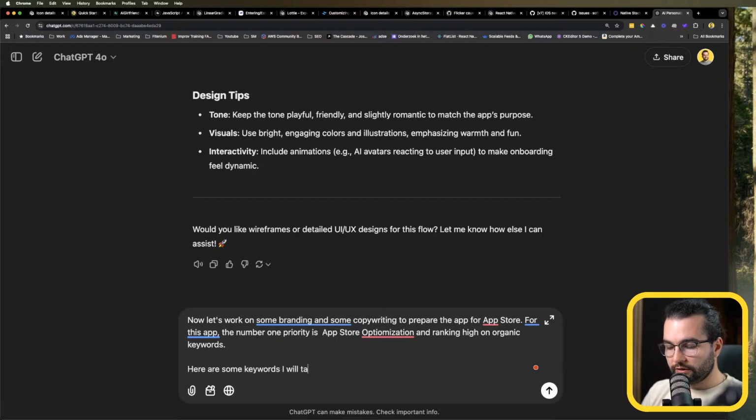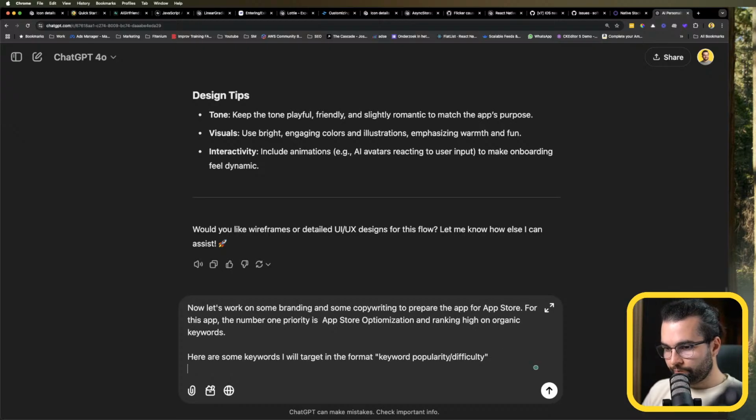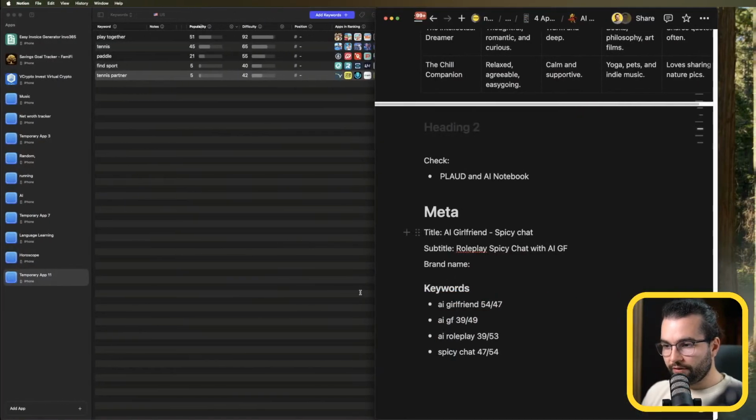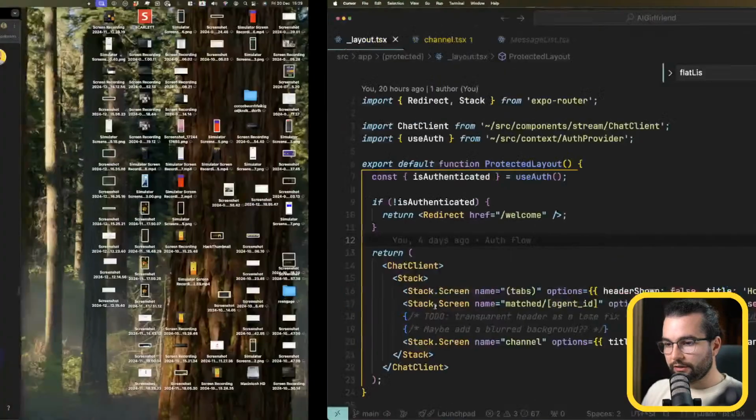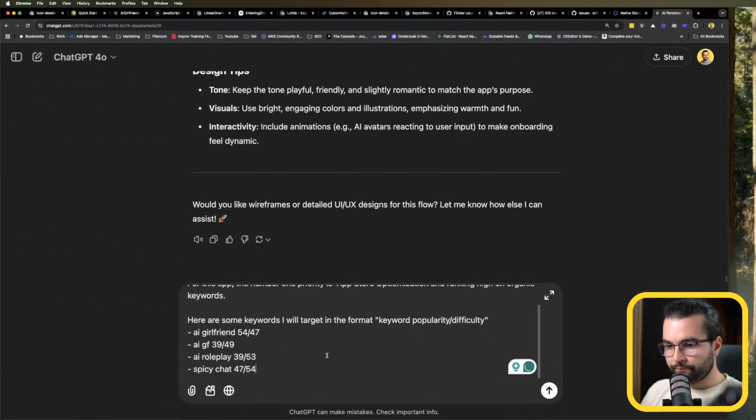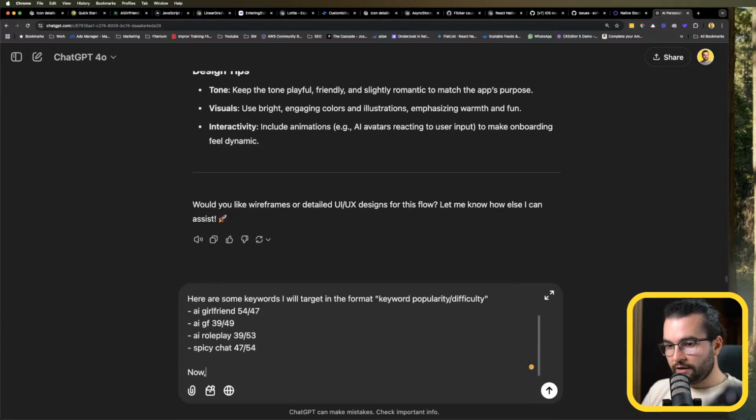Keywords I will target, in the format keyword, difficulty, or popularity / difficulty. Let's give ChatGPT the keywords that I'm going to target. Now suggest the App Store title and subtitle.